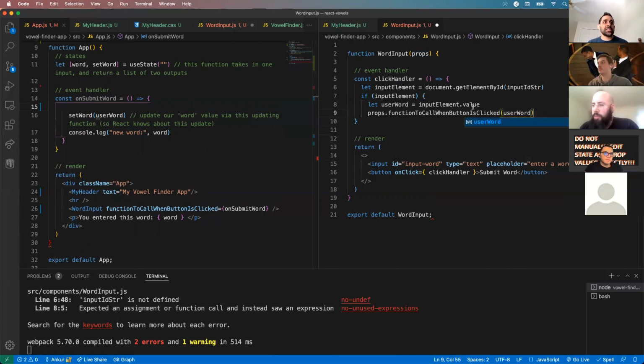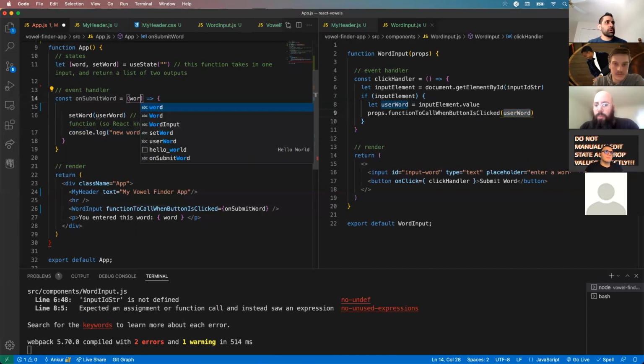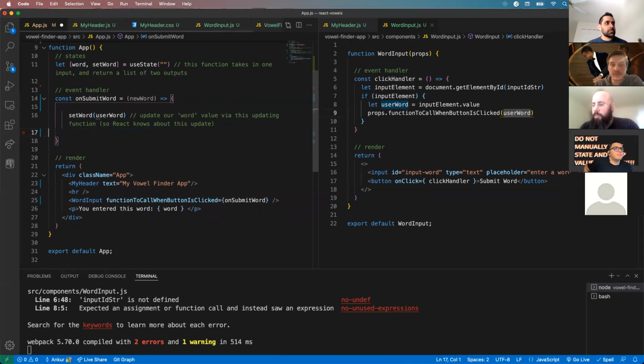I do all the extraction inside of my component here. And once I ultimately get the word that's of concern to me, I'm going to pass that to my parent. And my parent can call set word and then do a console log of it. So I'm going to say accept word.